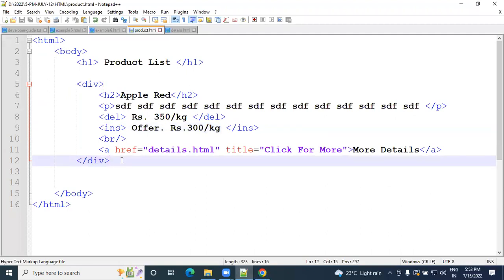Next, we will work on the next file that is called the details page. In this product page, let it be one product details and go for the next one. Details.html file.